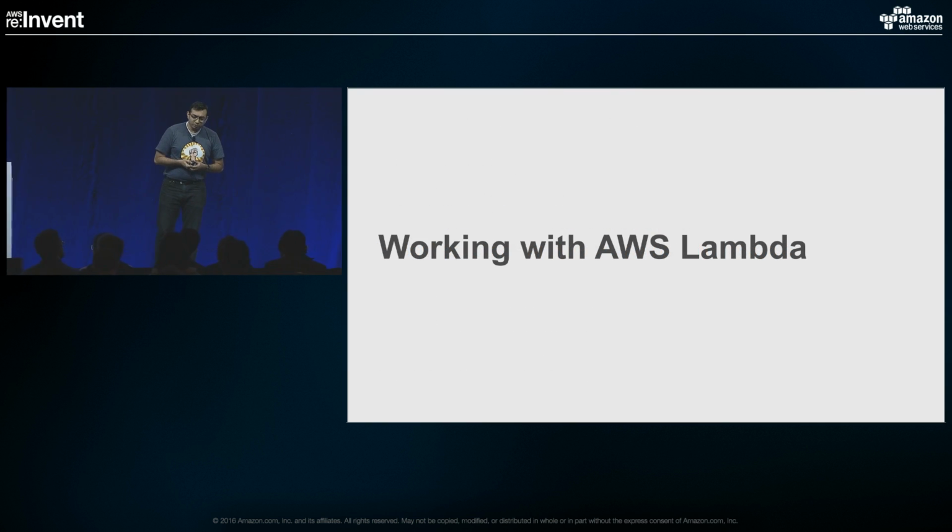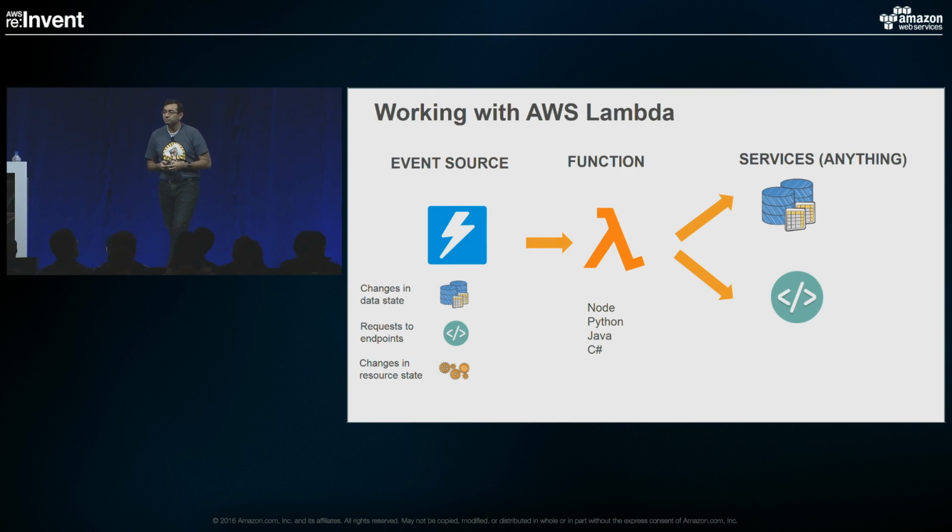So let's get started with working with AWS Lambda. If you have already attended a few sessions here today, then you might have seen some of these slides before, but I'll do a quick walkthrough for those of you who haven't.